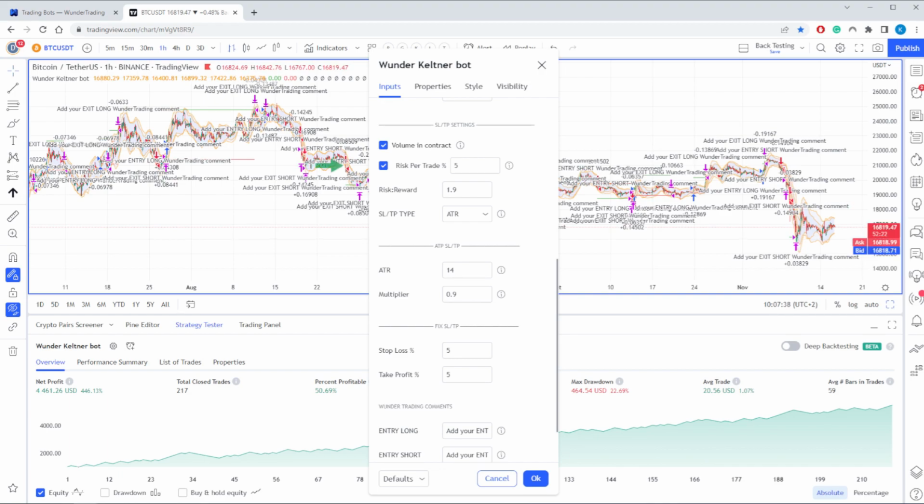The next field is your risk per trade in percentage. This parameter will determine the volume in each trade depending on your risk and the stop loss level. Then you can adjust the risk-reward ratio, and the final step is to select your stop loss type. You can choose from ATR, Keltner or fixed amount.